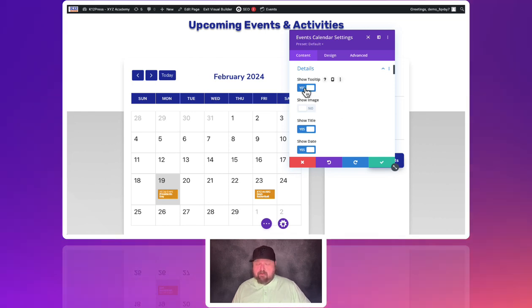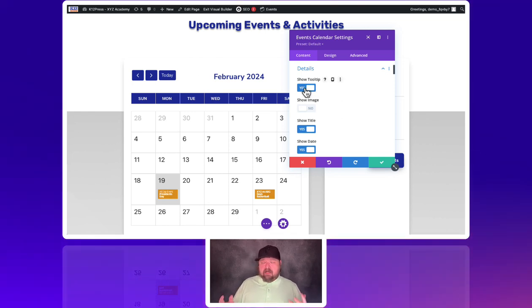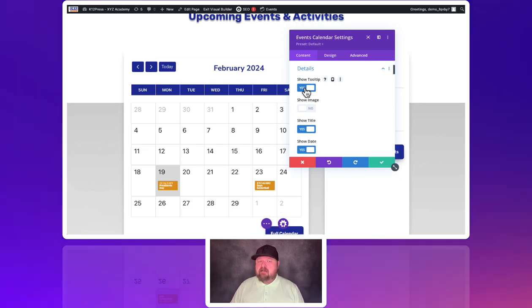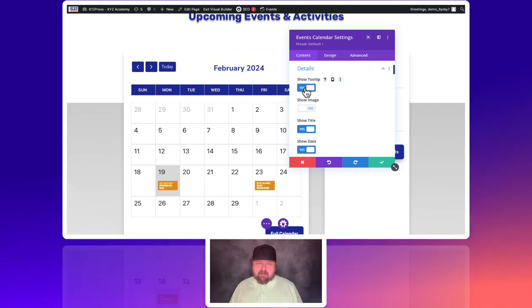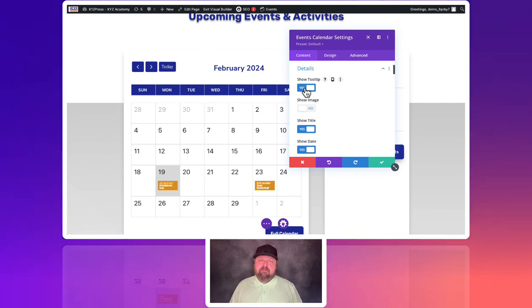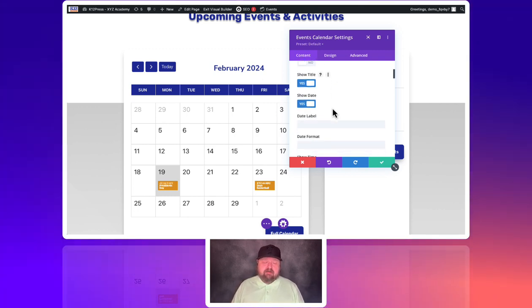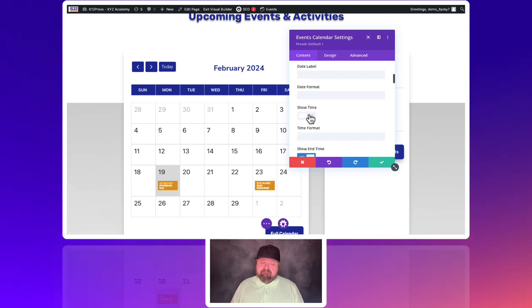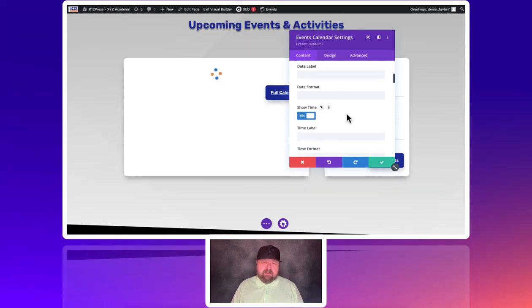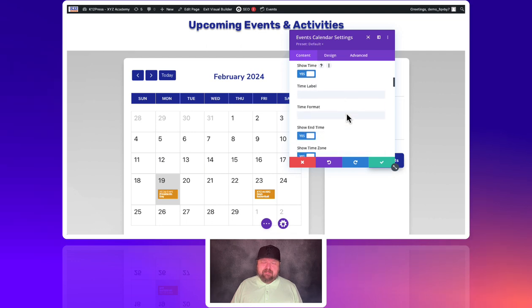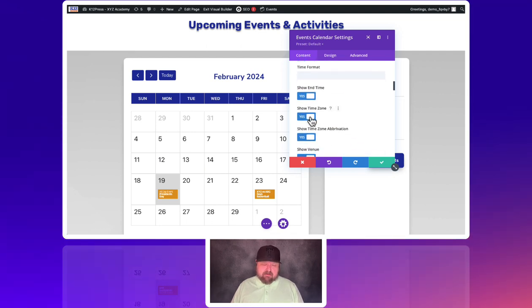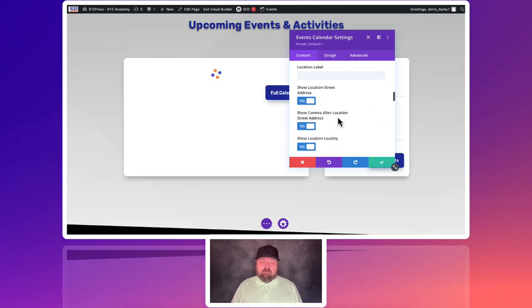So do we want to show the tooltip? Well, I would say if you're using a really small calendar, something that's tucked over in a small row or column somewhere, maybe that's something you can turn off, because the text would have to be too little for it to be usable anyway. But you can say whether or not you're going to show the full title when they hover over it, show the date, show the time. I want to show the time, but I don't need to show the Chicago time zone, so let's turn that off. You can also have abbreviations.